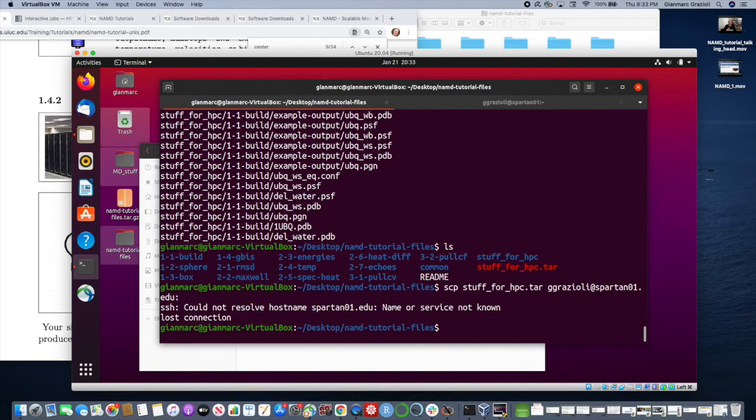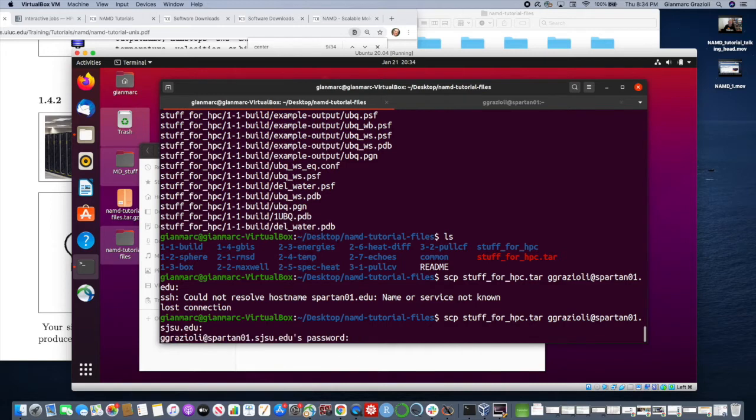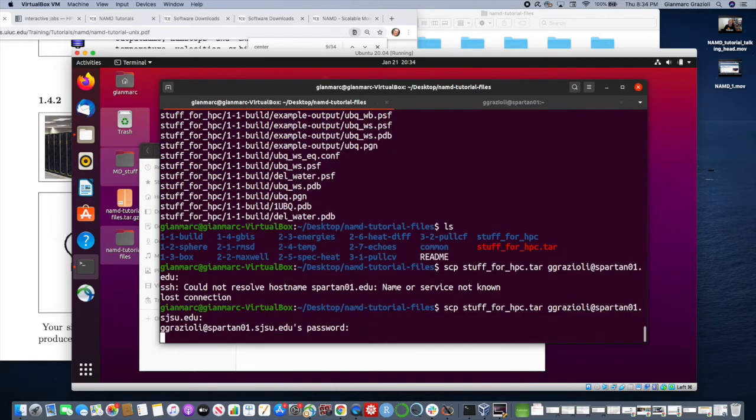So let's see. So I need to go scp stuff for hpc.tar, username, and a colon at the very end. So username at spartan01.sjsu.edu and then colon, and enter. Now it asks me for a password. Enter, and right now it's transferring it, right? So it's at 36% transmitted.